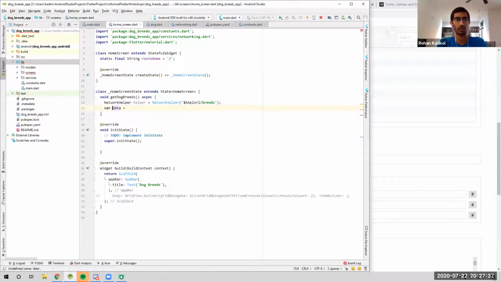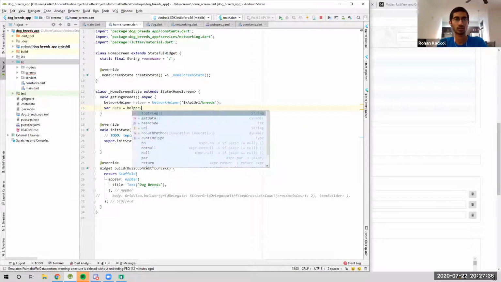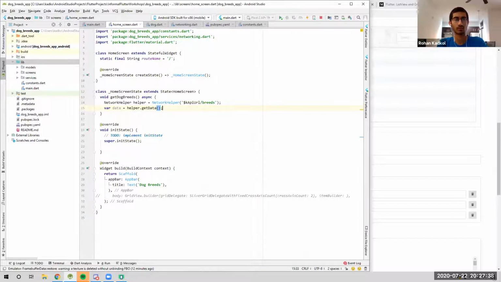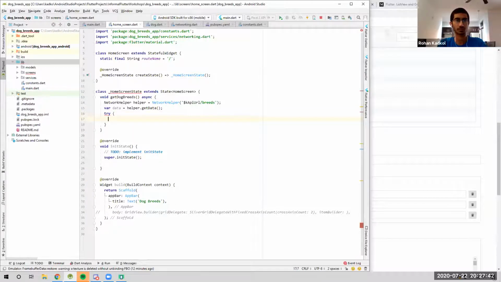var data, so it's dynamic, is equal to get helper dot get data. Right, this will get. Now you do a try catch. Try.